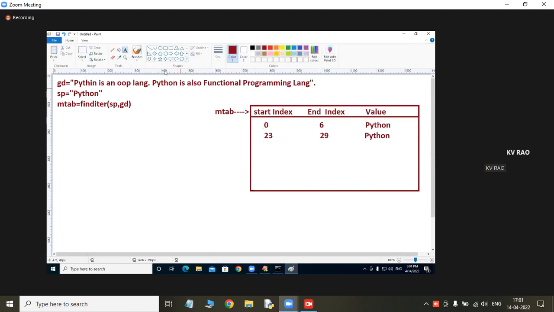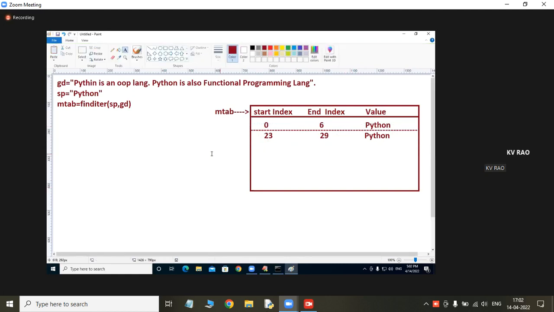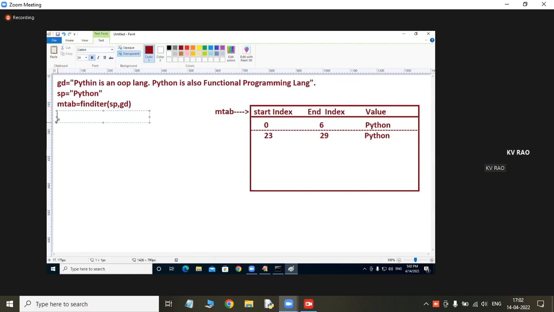This indicates the first matched entry, the second matched entry is available. I hope you are understanding how many matches are there. 2 matches are there, the first match and the second match. I need to print this or not? I can't print this empty. Print of m_tab.